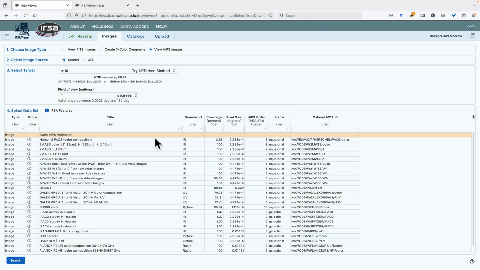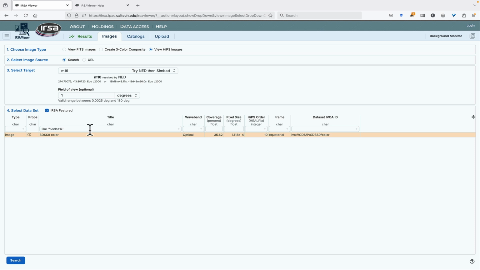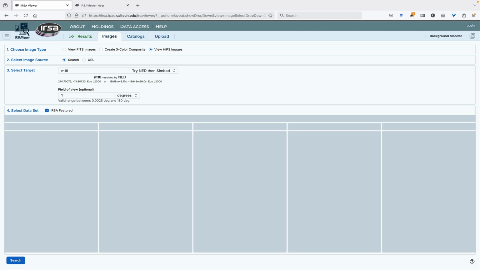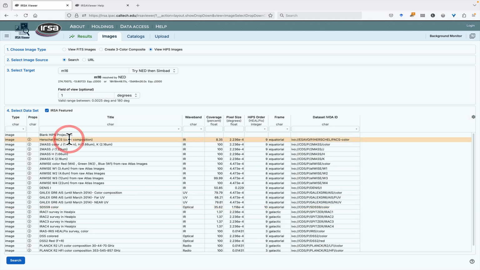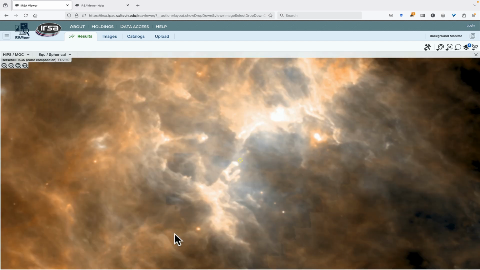This table, like all the other tables in this tool, is searchable and sortable. So if you have a specific one in mind, you can put in a string here and have it give you what it finds. But I'm going to cancel that filter and I'm going to go for the Herschel image search. Now it brings up the Herschel image that I asked for, centered on the target that I asked for.